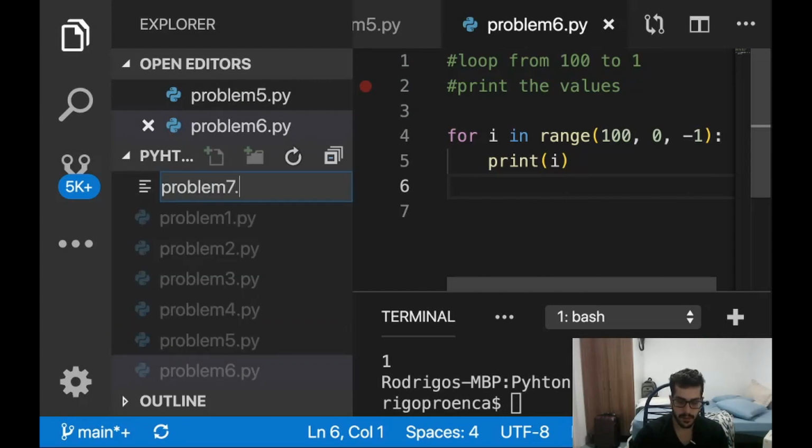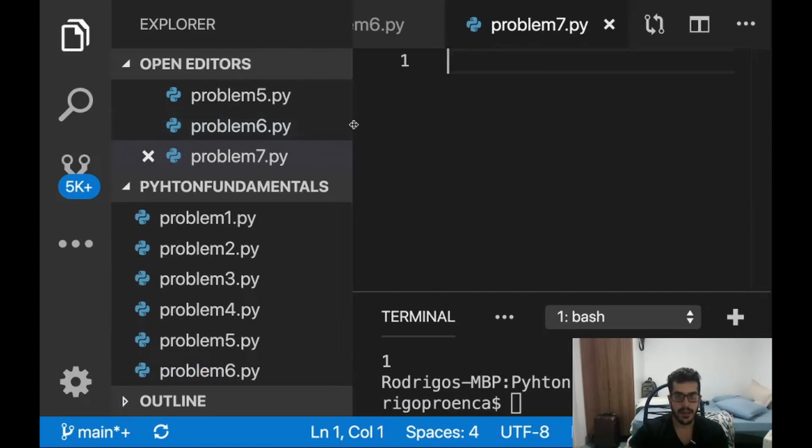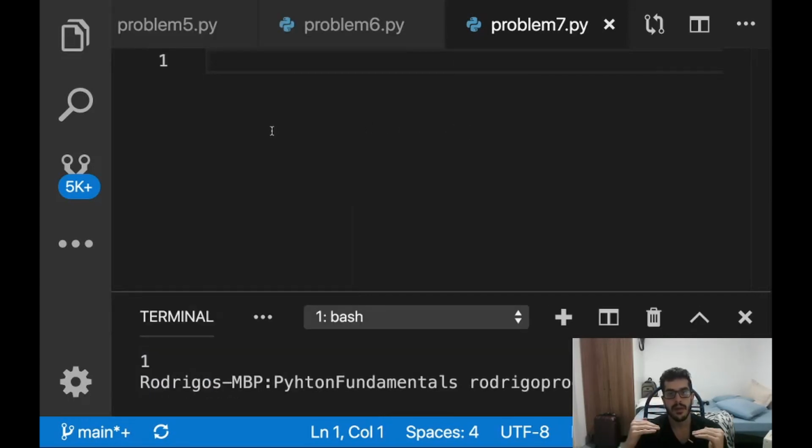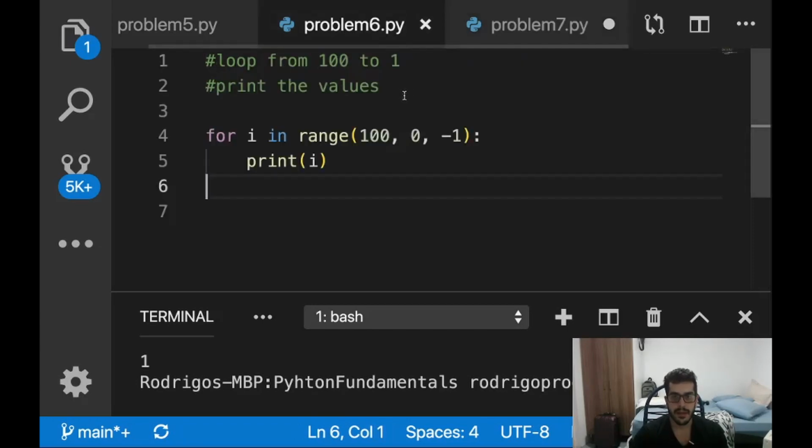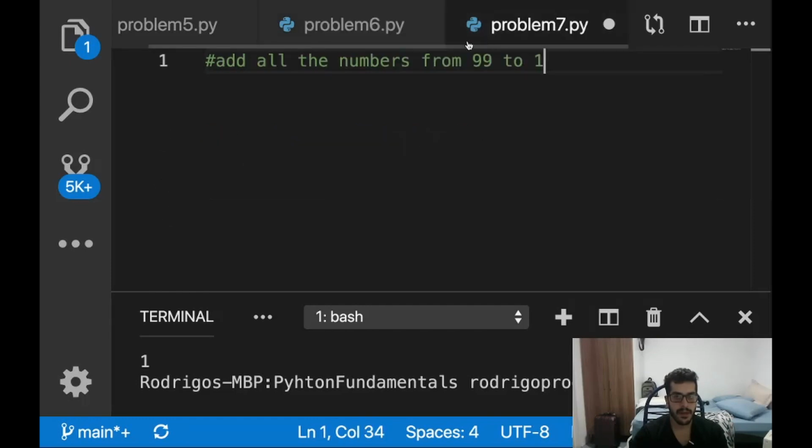Problem 7.py. Again, take the time to try these problems. Try problem 1. Once you can do it under 2 minutes, move to problem 2. Once you can do it under 2 minutes, problem 3. So now I want you to add all the numbers from 99 to 1. In the previous one, we just wanted to go from 100 to 1. Now we want to add 99 plus 97, so we're going backwards, 95 all the way to 1.